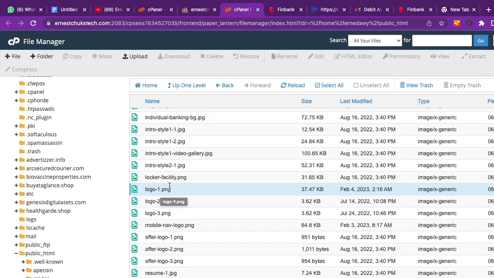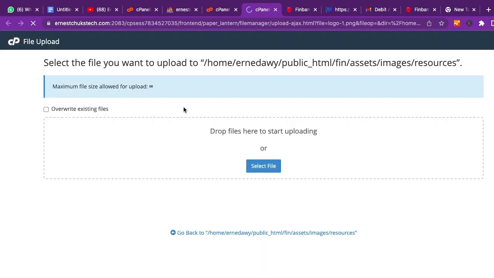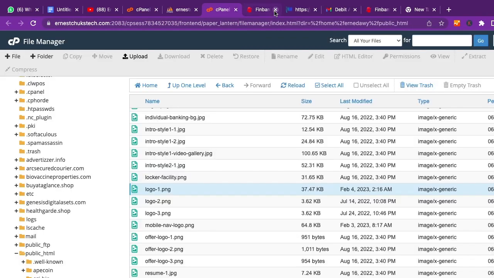Now if you do that, just come over to here, the assets/images/resources, and then you'll get here right here. Now while you are here, click on upload, and then you are going to choose that new file that you want to replace the logo with. So choose that file and then click select file and choose the file, and then allow it to upload. After the upload, click go back for you to go back, and then the logo will be replaced, guys.